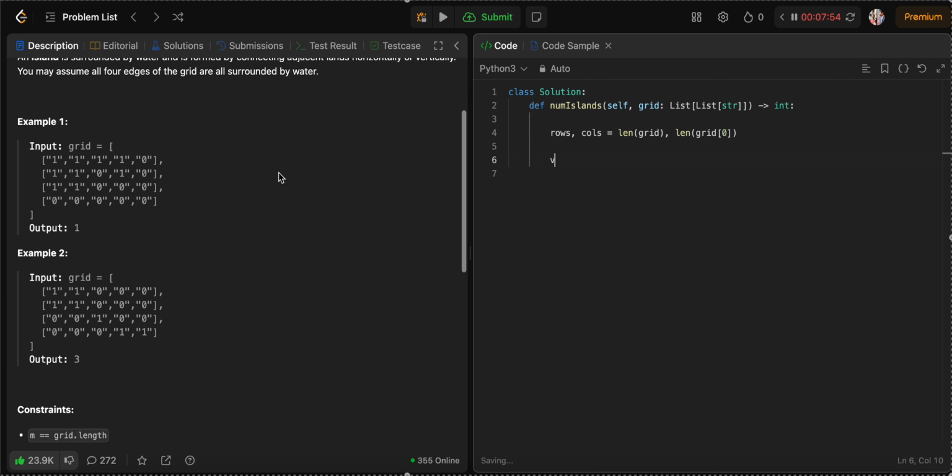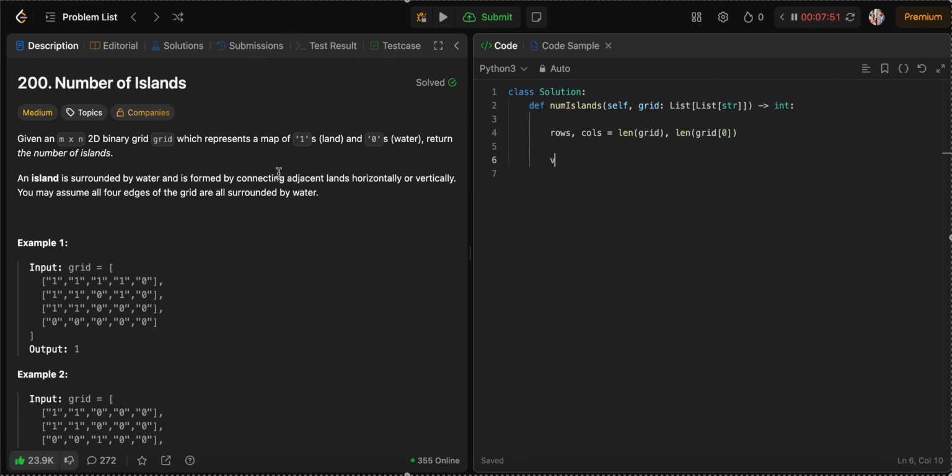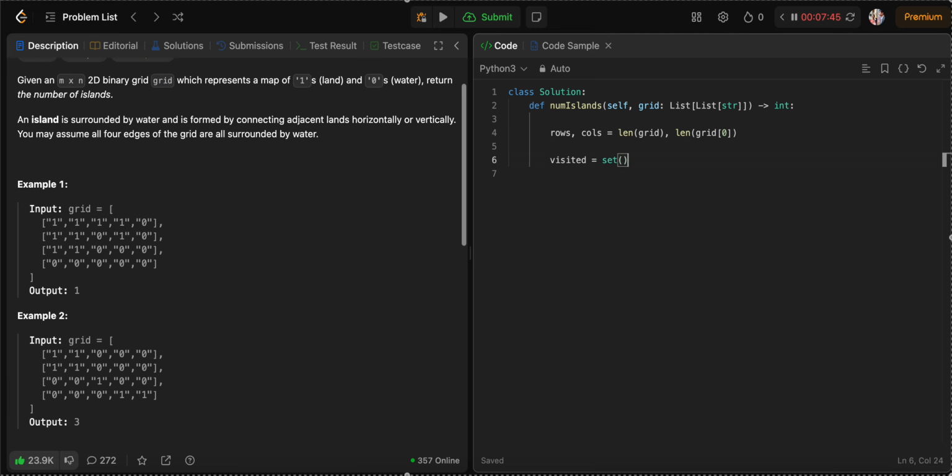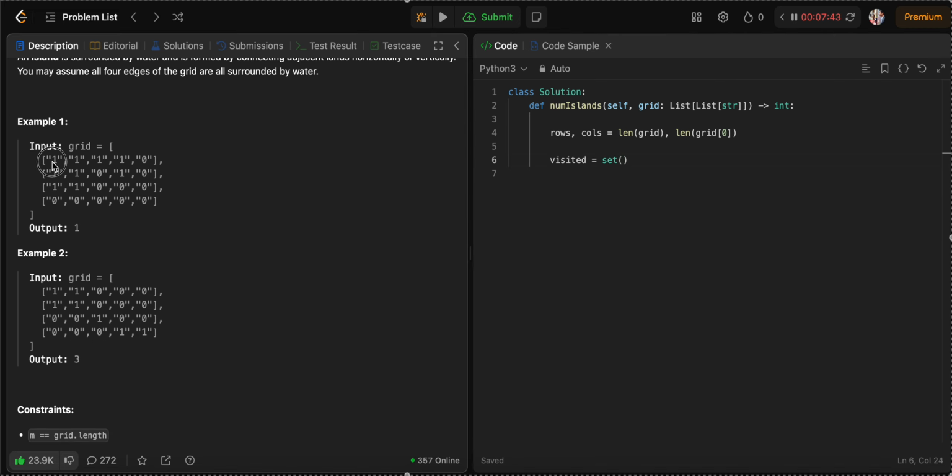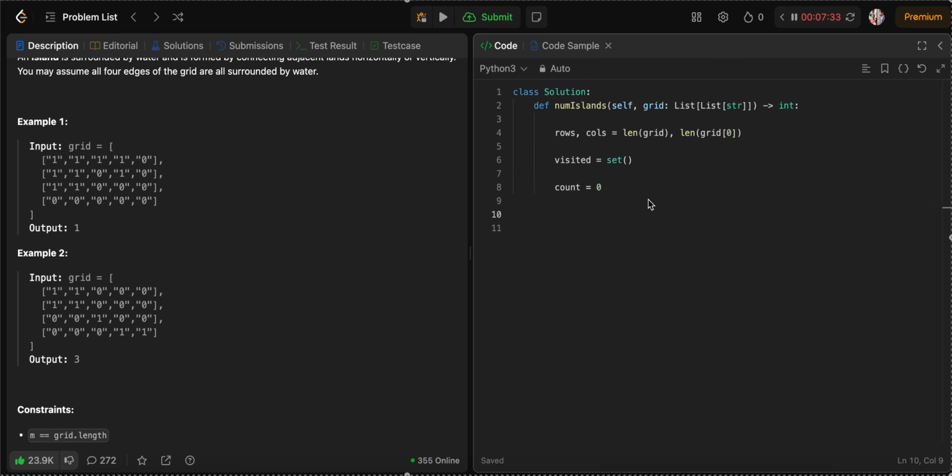I'll create a set called visited. Why am I using that? So that once I have visited one island, I should not visit it again. That's why I have added that. And I will set count equal to 0. I'll add my function here. Let me write this DFS first, and I have to return count, right?